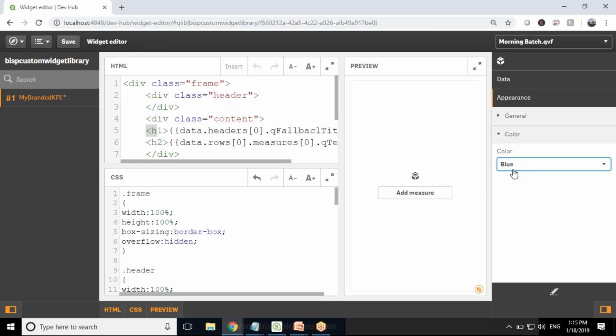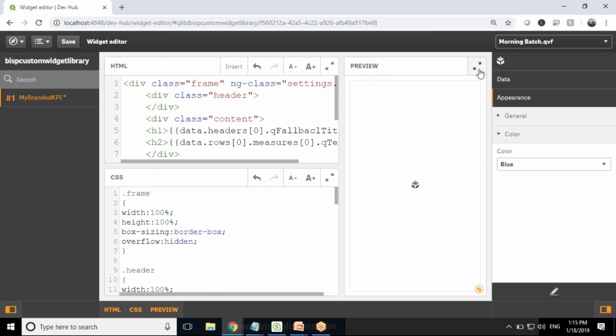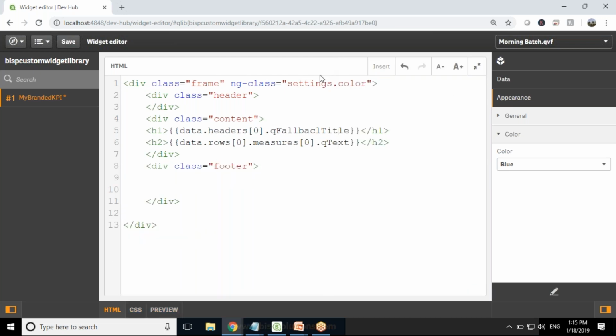Now we need to reference the color in the HTML. To reference this color in HTML, we have division class frame, and I just write ng class. You can see from here, ng class, and the class is settings dot color. So that's a class.